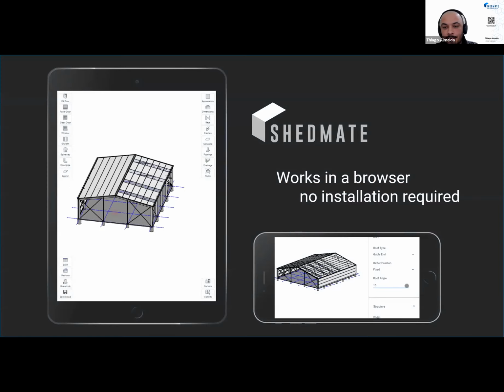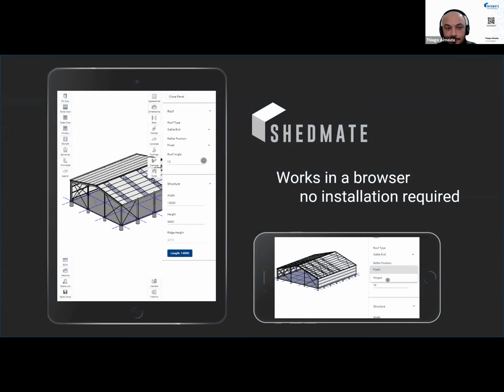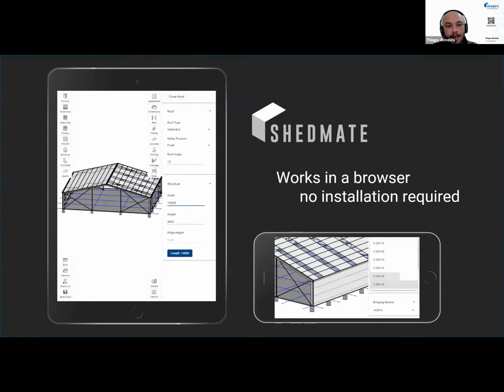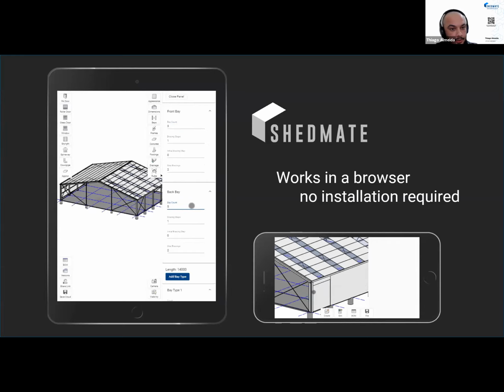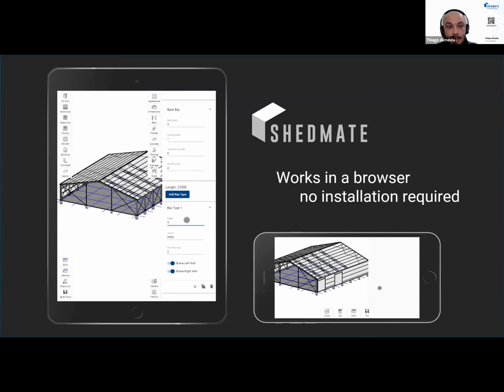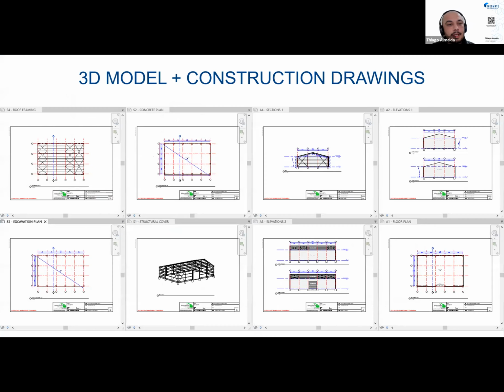So we came up with Shedmate, which is a totally online, browser-based platform where you can design the sheds and see the updates in real time. All the framing will update. Everything else that builds up that structure will update for you, and you can do that on your iPad. You can do that in the field with your phone, and everything is traced back to the office. So this is the end result of the designs that we can get.